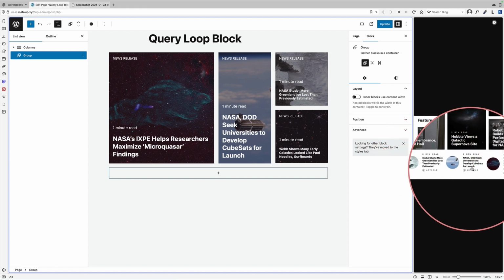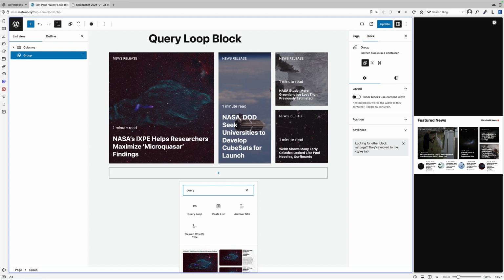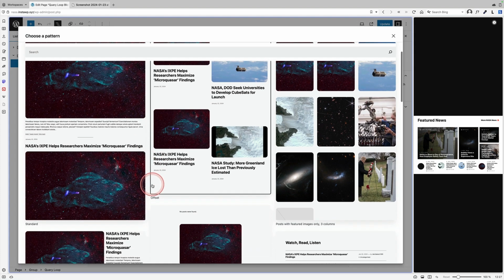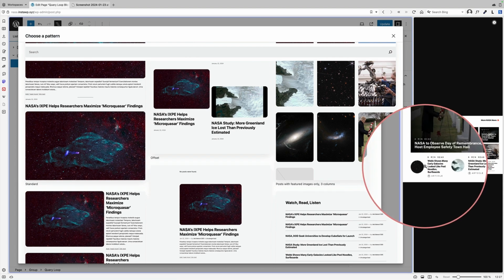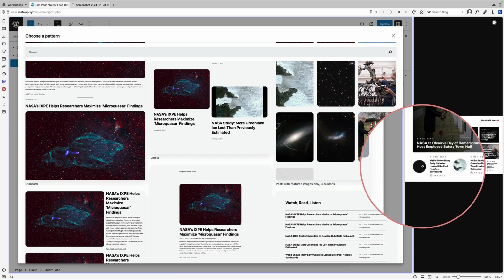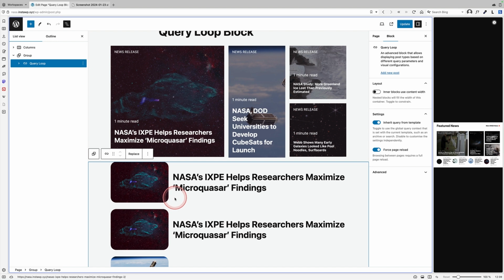We have this little section underneath. So I'm going to add the query loop block into this group block that I've already added. And then I can choose here. Now, these are patterns that are pre-designed, and I'm looking for something that's a bit like this, where we've got a 2-column layout for each card. So we've got this little featured image with the post title on the right. This looks close enough for me, so I'm going to add that one.